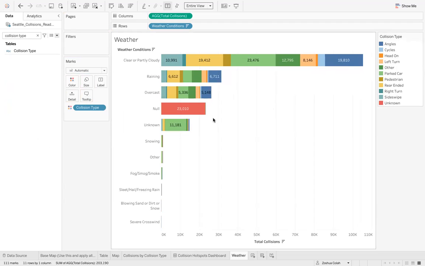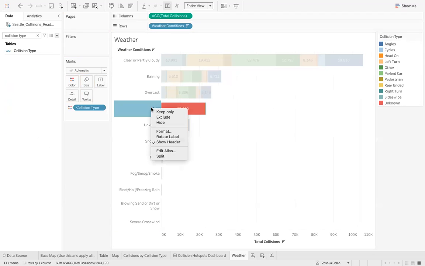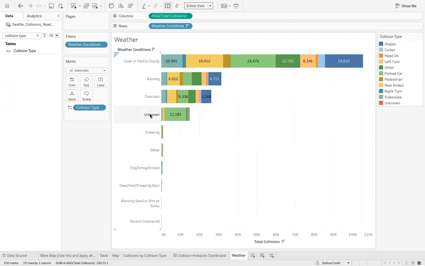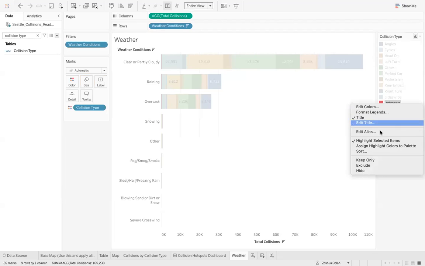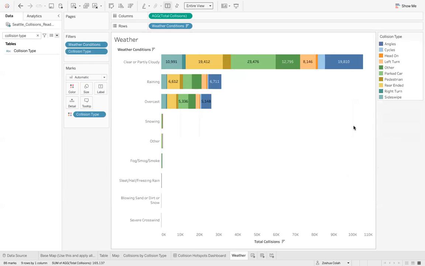Okay. Now here's the thing. These collision types have not been color coded super well, so we may want to color code them a little bit better. And we want to start to remove null values and unknowns because they are not super useful to us. So let's get started by removing the null values. Right click on null, exclude. Right click on unknown, exclude. Okay. In collision type, right click on unknown, exclude. Okay, getting rid of basically unnecessary data.